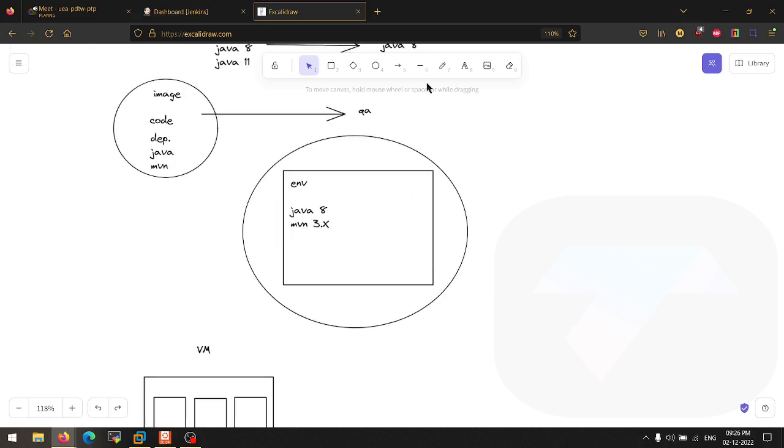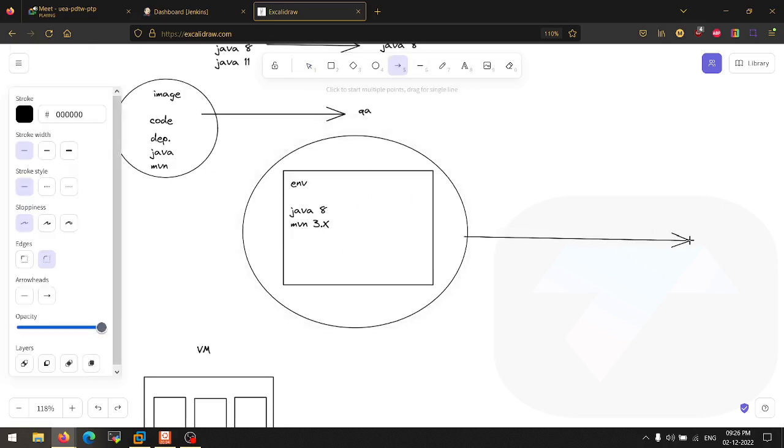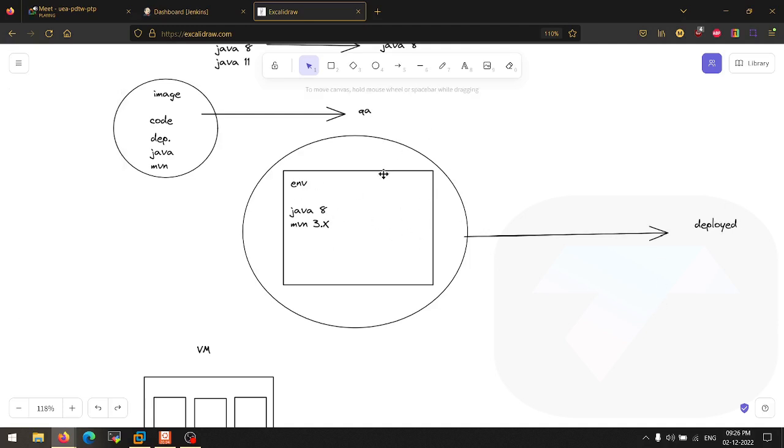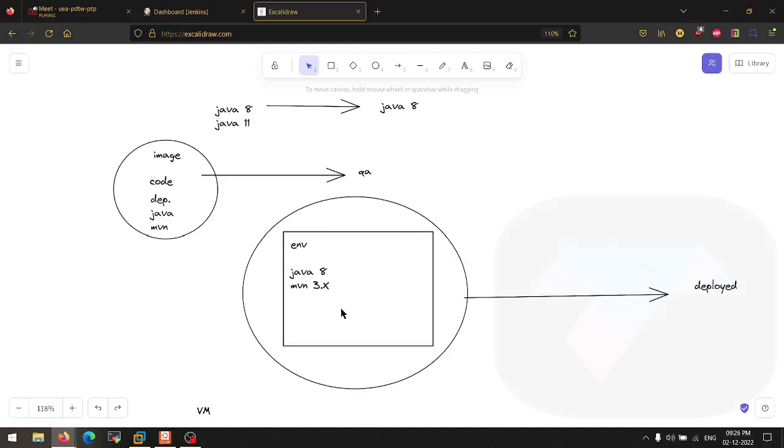Now the same image will be sent to the deployment part, and again the same image can be deployed. I'm not talking about production or that kind of thing. We are just talking about the deployment right now. Okay, build, QA test and deploy. All things are done in the phase of images.